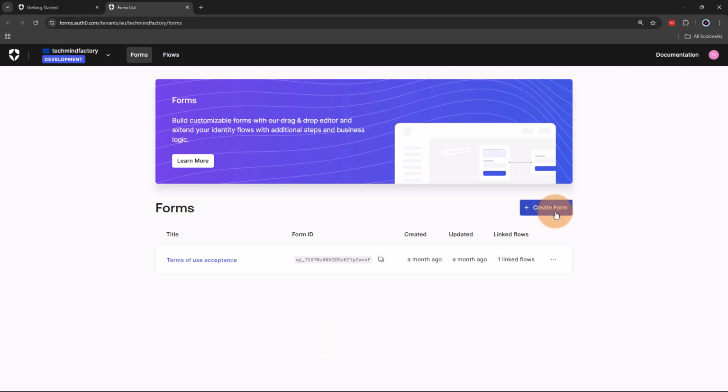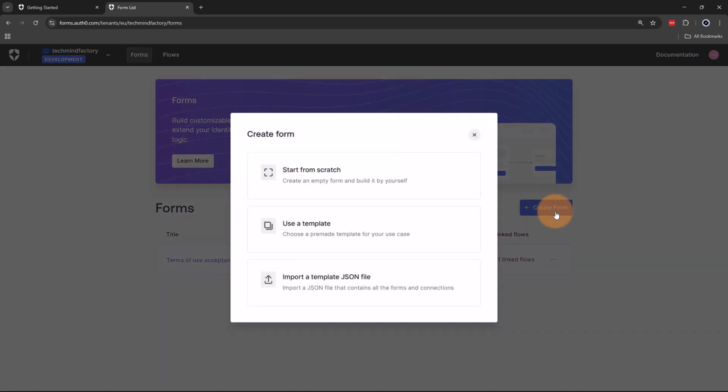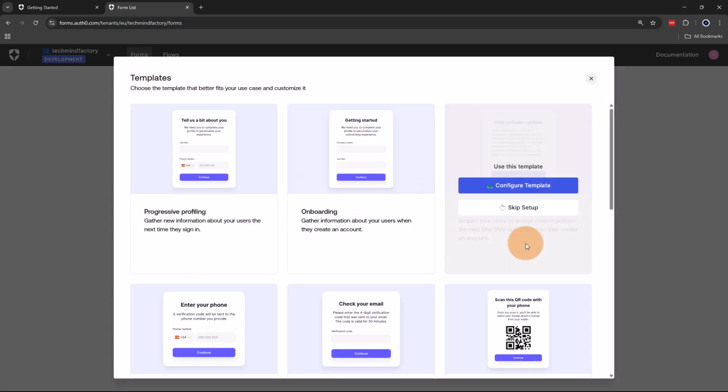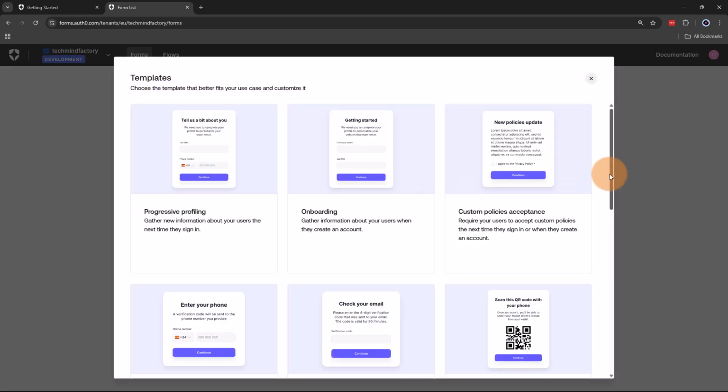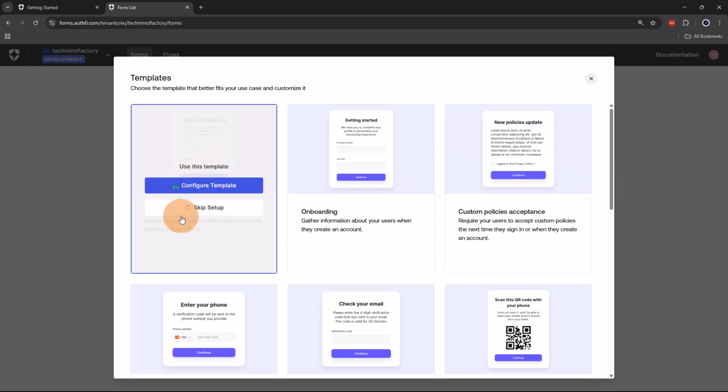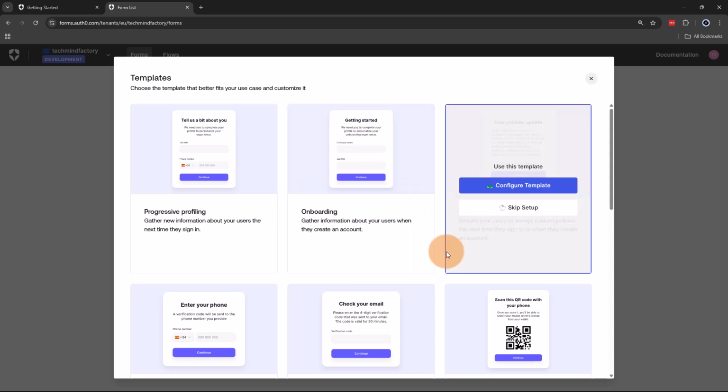So here, by clicking the Create Form button, I can either start from scratch, so with an empty form, and build everything by myself, I can use a template, or I can import a template using a JSON file. For now, let's use a template. I want to show you this library here. As we can see, there are different kinds of templates. There is a template for progressive profiling. As we can see, we can configure this template or skip the setup. There is an onboarding template here.